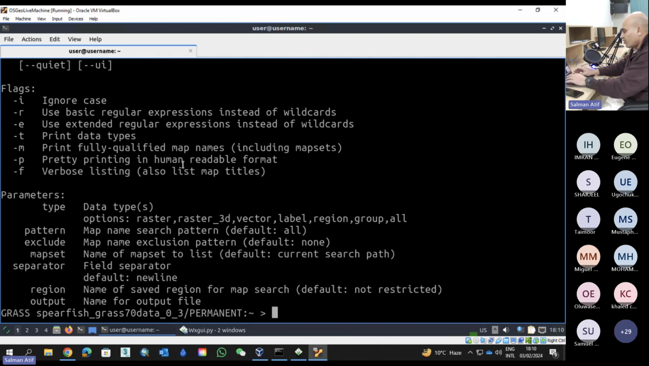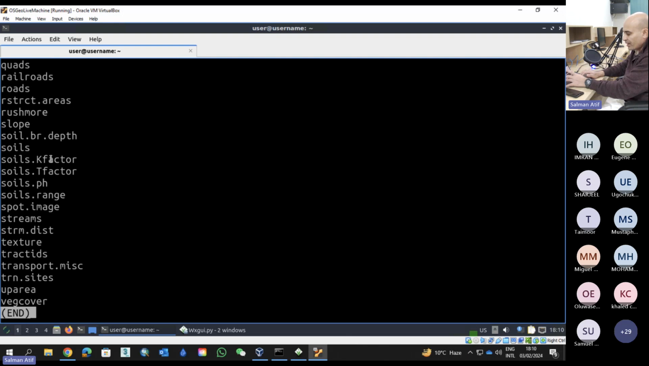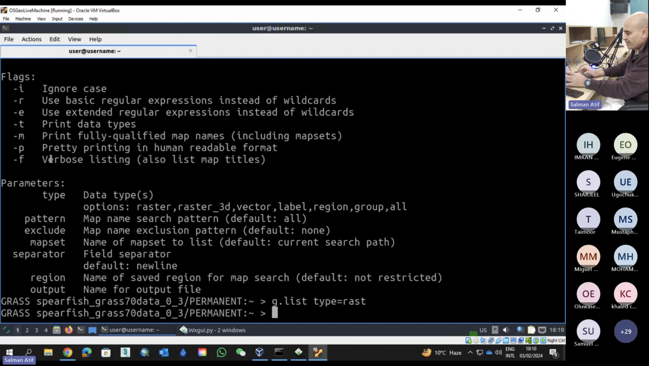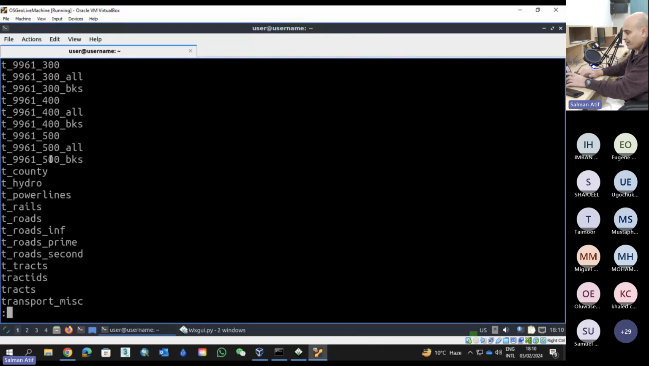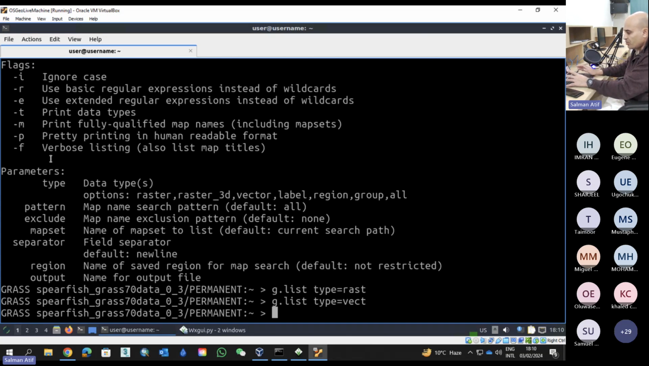So when I type the g.list command and mention that I want the type raster data to be listed, it will list all the rasters for me. I can press Q and exit. I could do it with the vector as well. Then I can continue pressing the space bar, and it shows me the whole thing. As soon as I'm done, I just press Q and it disappears. That's one function of GRASS GIS that it does.